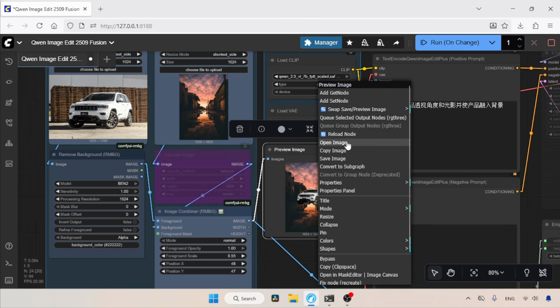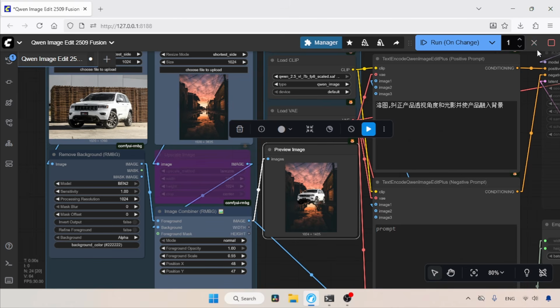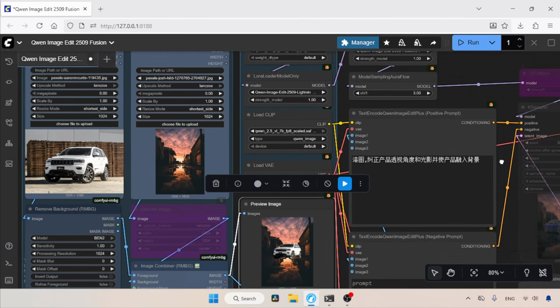Now let's open the image again. Okay, it looks really fine. Now we can stop the workflow from Run on Change. Now let's move on to the other part of the workflow.